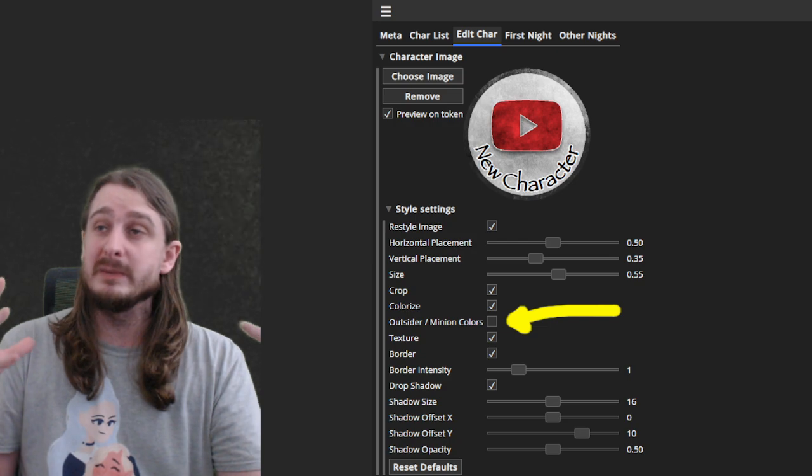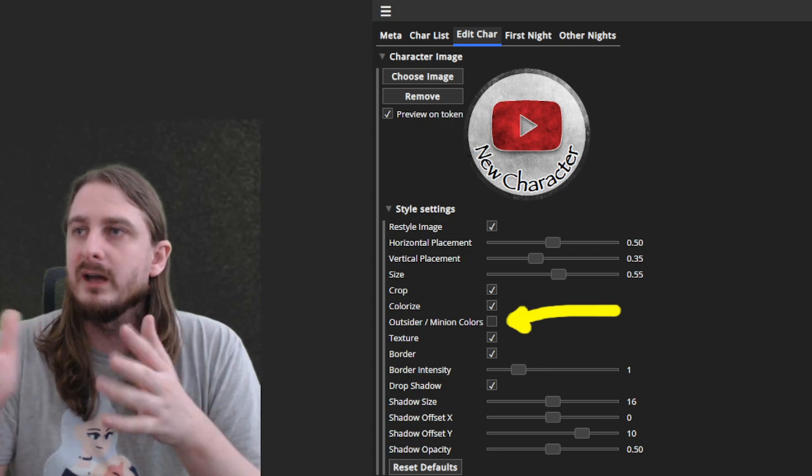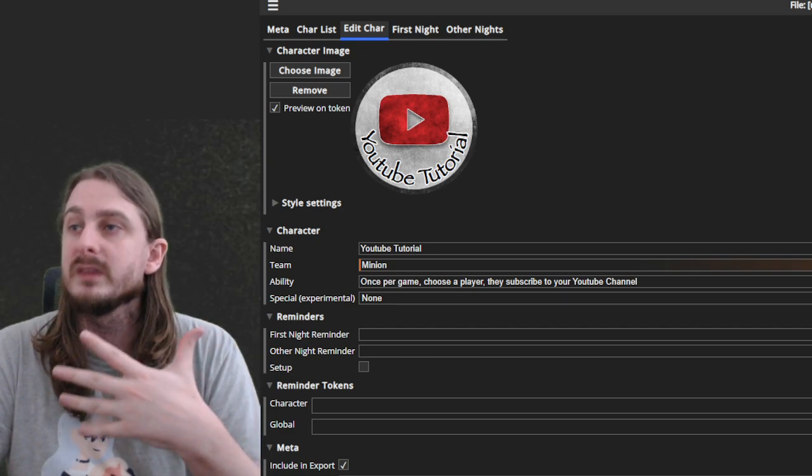Because if it's too big, it overlaps with stuff. It's a little wonky. I have done some that are a little bit too big. It's not really that big a deal, but I think this works just fine. And then our next step is the ability text.